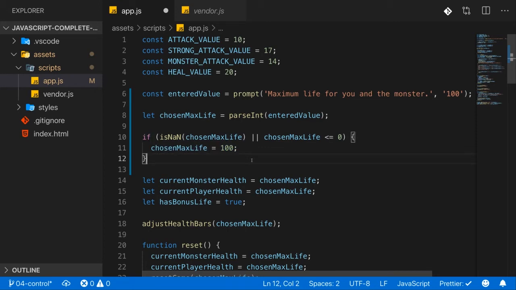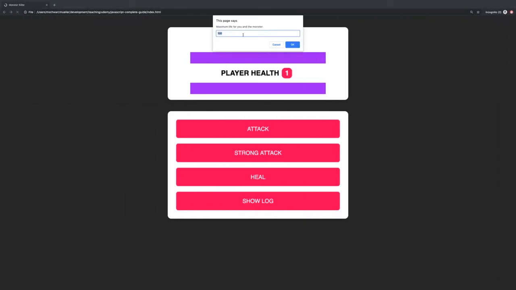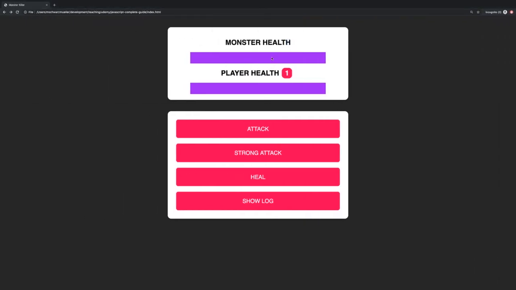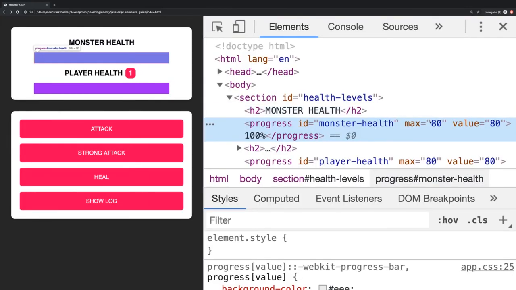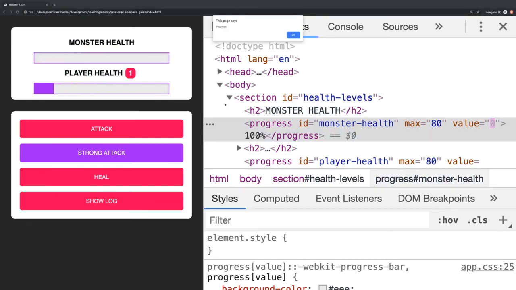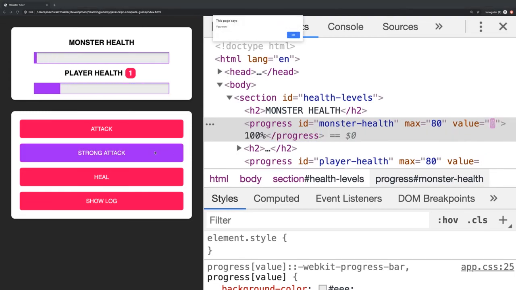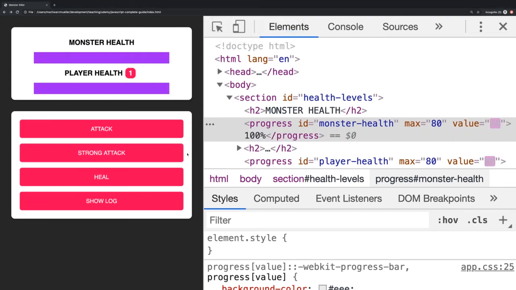And therefore now we give the user a chance of initializing the values here. So if I save that and I reload, now we get that prompt, and if I enter 80 here, and I then inspect these health bars, you will see that indeed max and value is set to 80 here. If we now attack, you see this decreases to lower values, and at some point we won. Then we can start another new game and we won again because I'm spamming the strong attack.